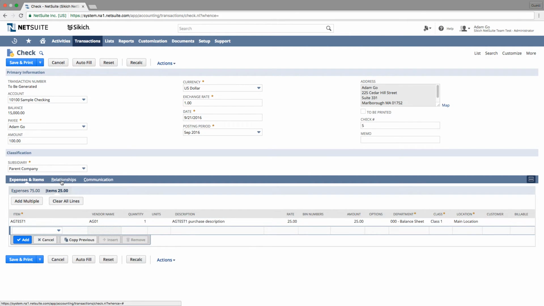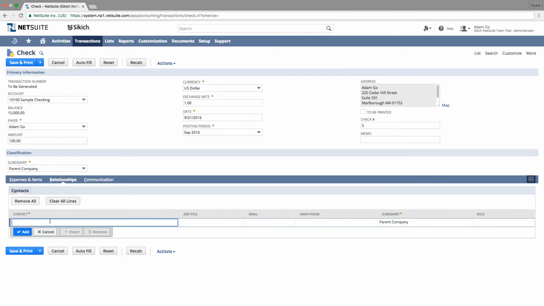On the Relationship subtab, you can enter contact information for the payee. Under the Communication subtab, you can create events, tasks, keep track of phone calls, and attach files or user notes associated with this check. Once the check is complete, you can click Save.